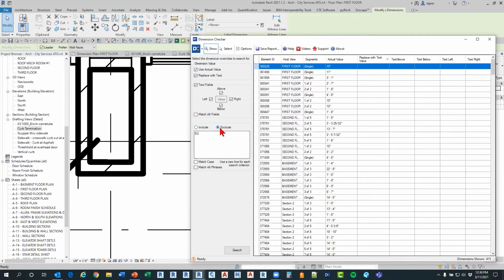If it has EQ, I'm not really worried about it. Or if I have TYP, right? I'm not going to worry about it. So I'm going to go ahead and hit search. And again, this is going to take a little bit, so be patient.